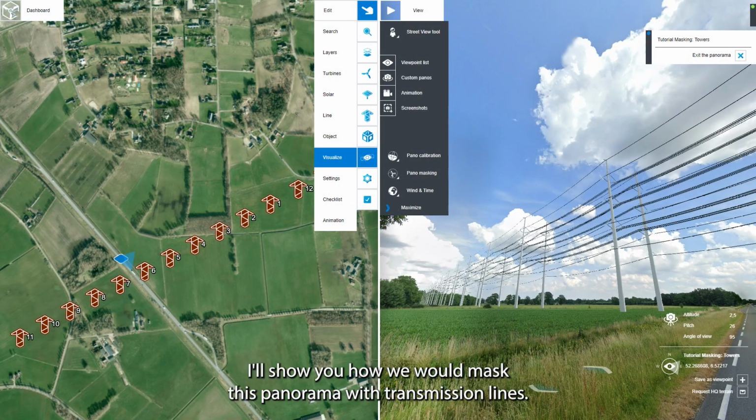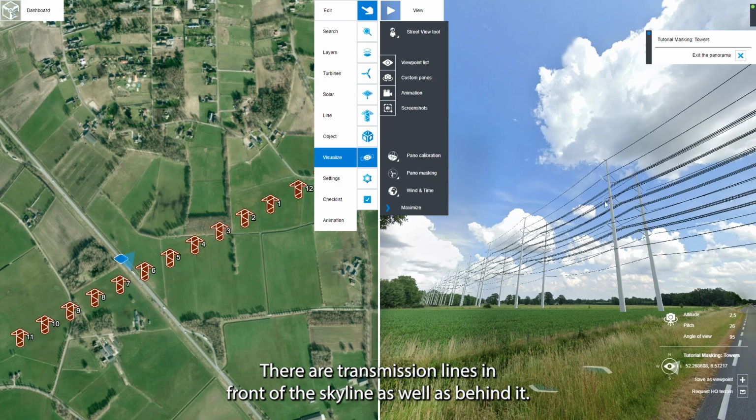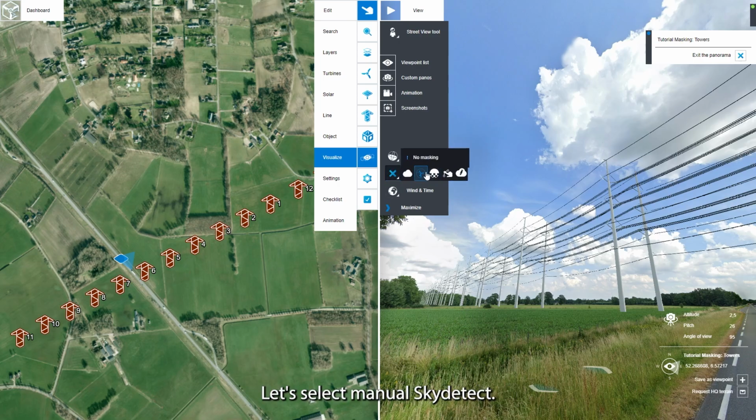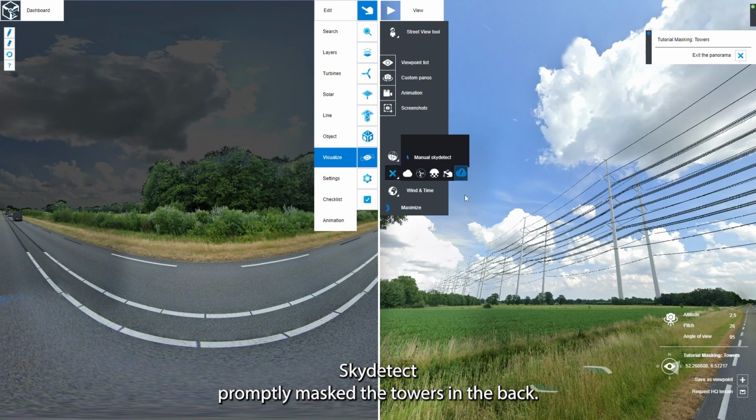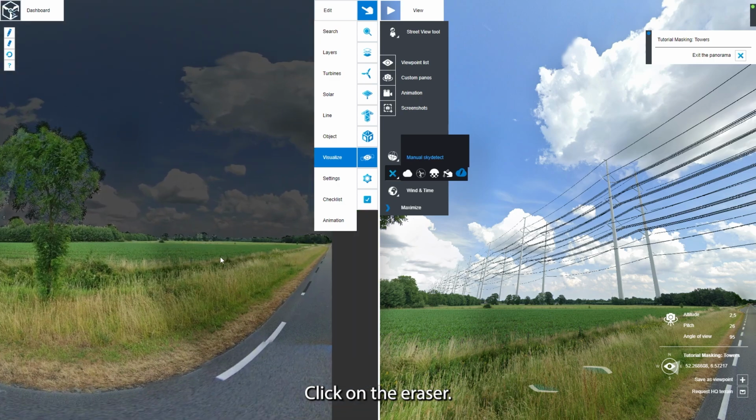For good measure, I'll show you how we would mask this panorama with transmission lines. There are transmission lines in front of the skyline, as well as behind it. Let's select Manual Sky Detect. Sky Detect promptly masked the towers in the back. Now, to reveal the towers in the front, click on the eraser.